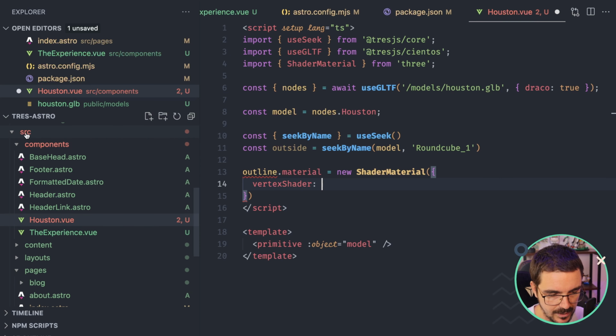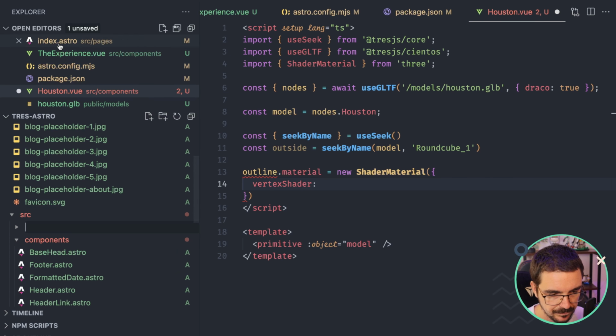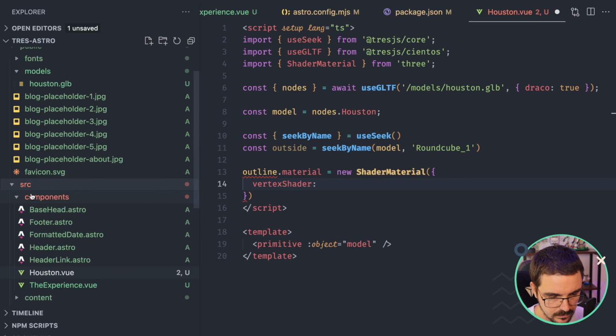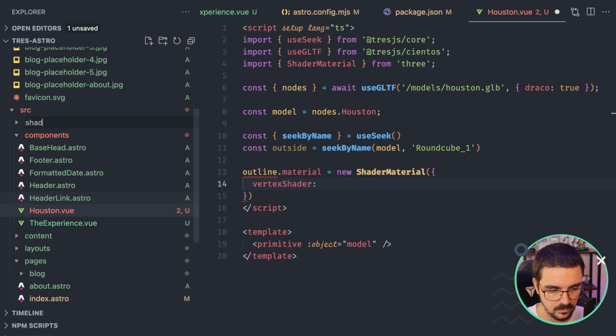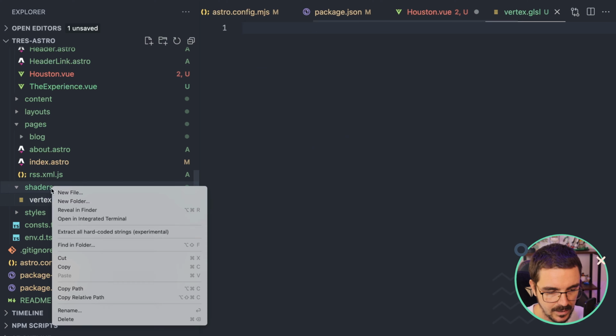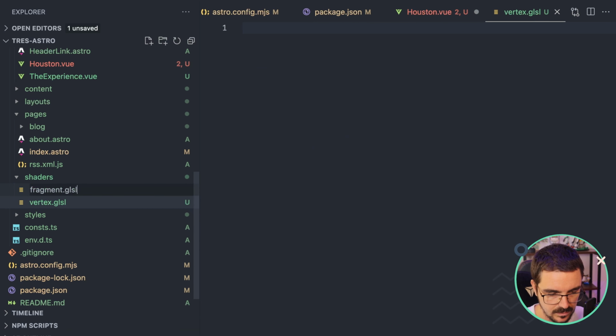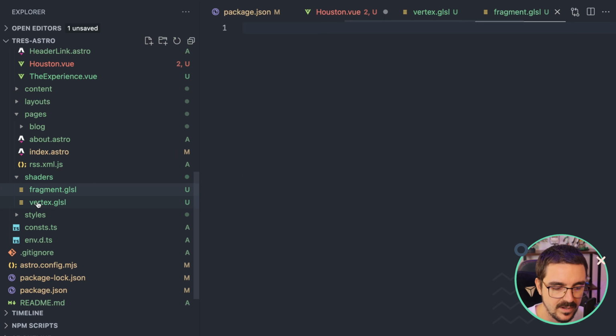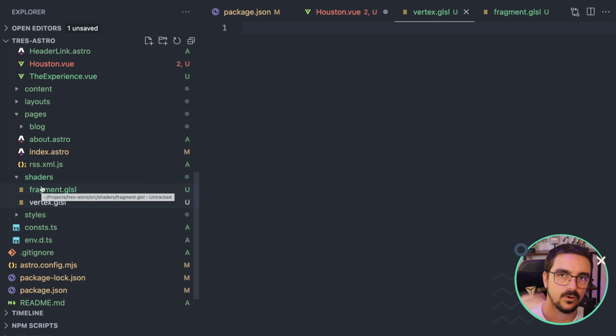So I'm not gonna add it in components. I'm gonna create a new folder. And in this new folder here in the source, it's gonna be called shaders. Let's create a first shader, which is the vertex.glsl, and another one is gonna be fragment.glsl. Okay, so what is the difference between the two of those? So the difference is that the vertex is going to take care of everything that is the position of the vertices of a model or a geometry, so all like the structure of it, and the fragment is going to take care of the visual aspects like the color, if it's shiny, if it reflects, and so on. Okay.